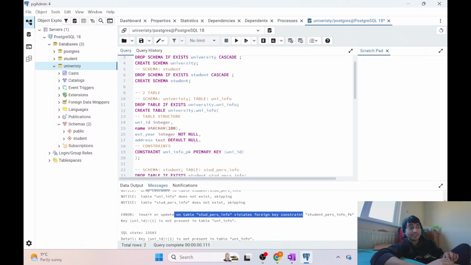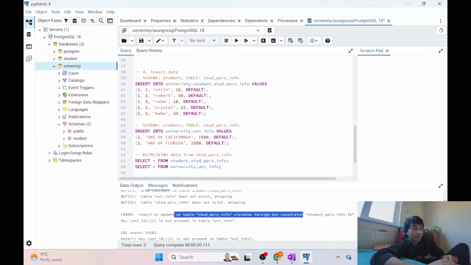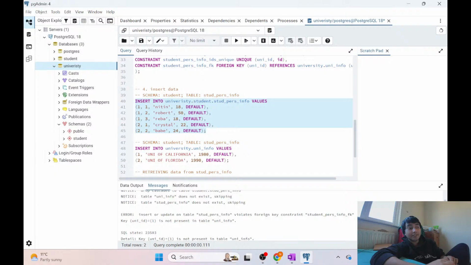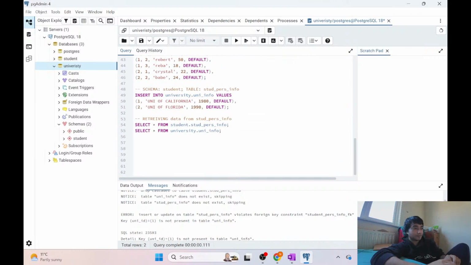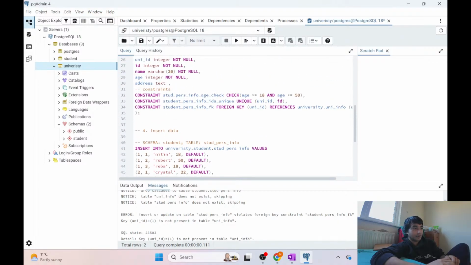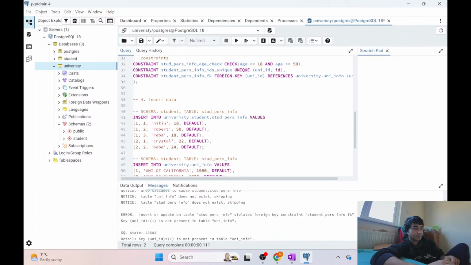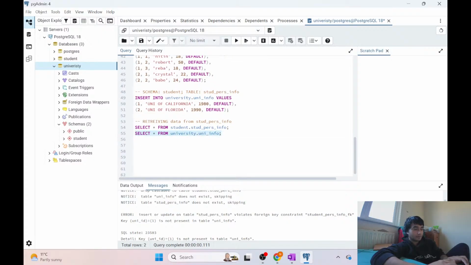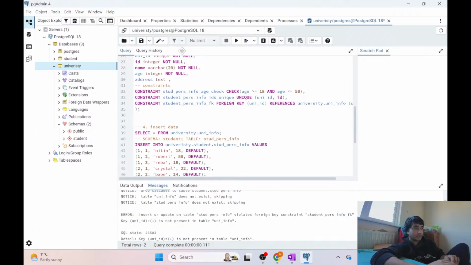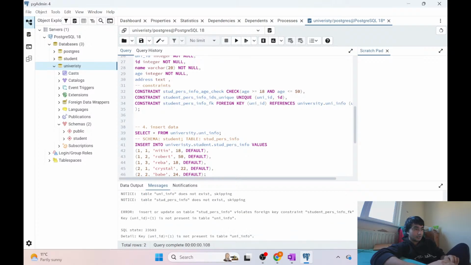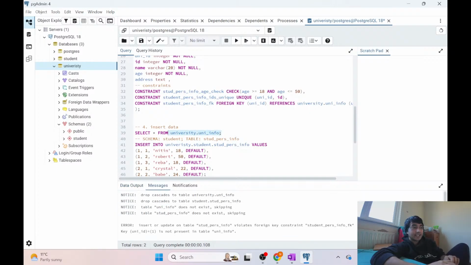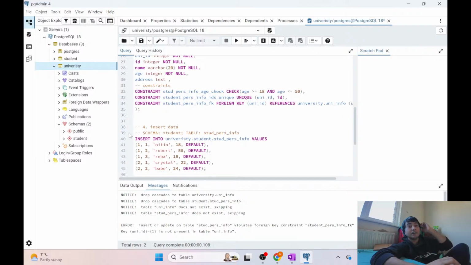Now the error is: insert or update on table student violates the foreign key constraint. That means this is good. I'm trying to insert the students for university 1 and 2 when the university table doesn't have universities 1 and 2, because the table is empty right now. Before it runs, let's run this one. It will throw an error. Let's see if it shows output. No, it doesn't show.